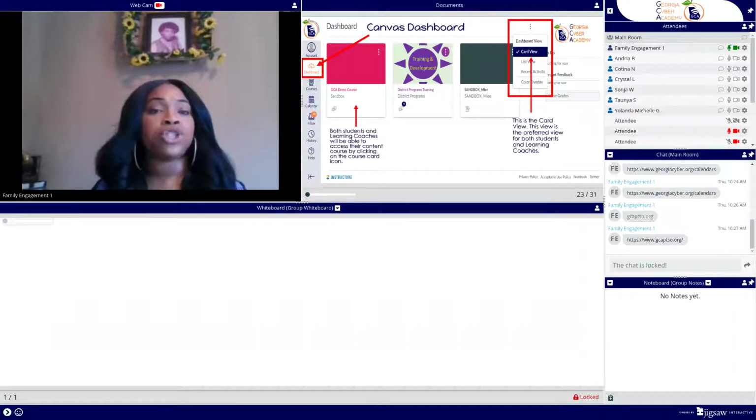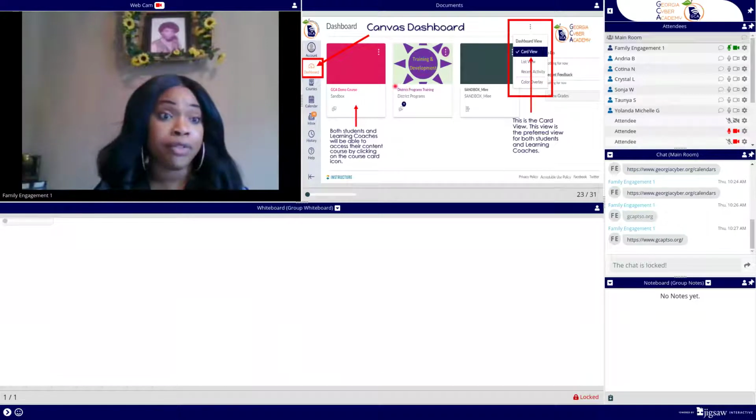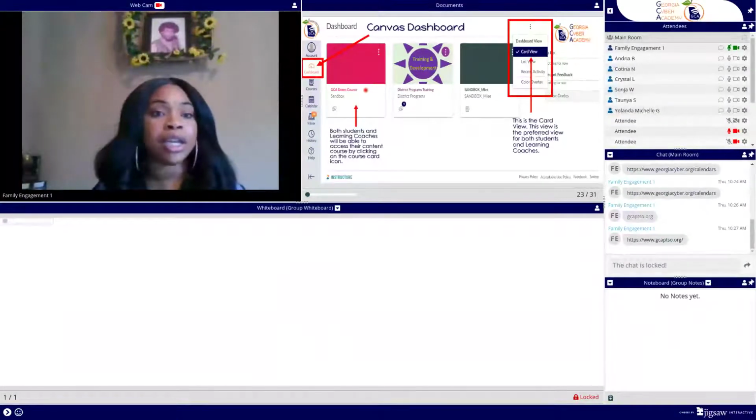Once you get into your Canvas account, the automatic page is going to be your dashboard. And your dashboard is going to automatically have the card view. Keep it on the card view because it's just easier to see all of your classes listed on one page. You can access your course content through the card view as well by just clicking on the course card.